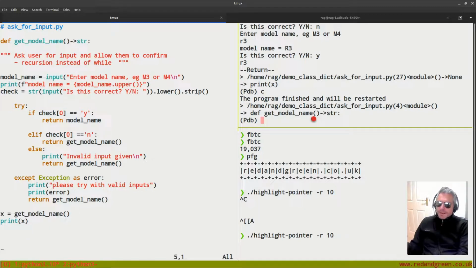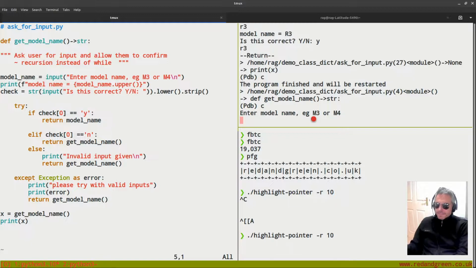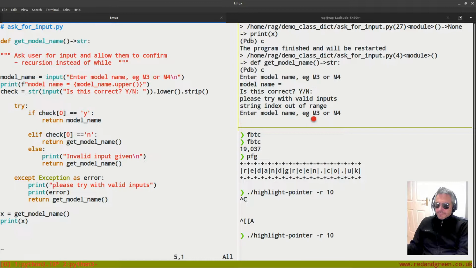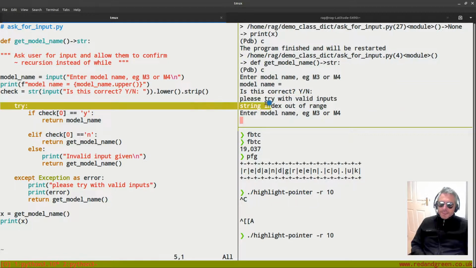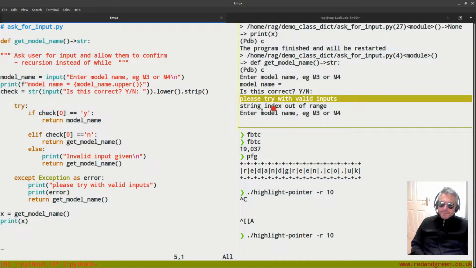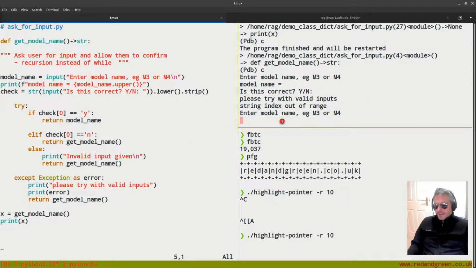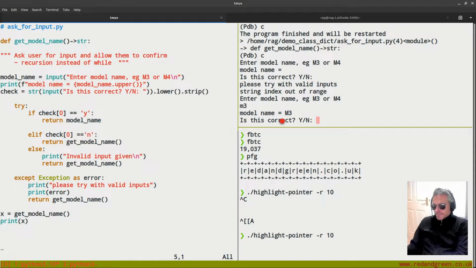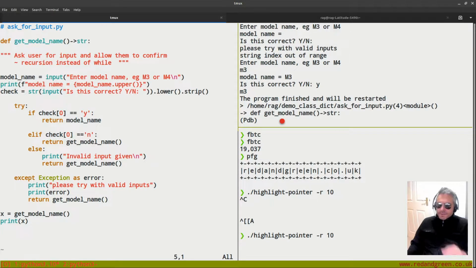How do we get the exception to run? So if we press enter a couple of times, there we see: please try string with valid inputs. What I did was I pressed enter twice. So it wasn't a Y, it wasn't an N, it wasn't really an input as such, it was just enter. Enter model name, M3, correct, yes.